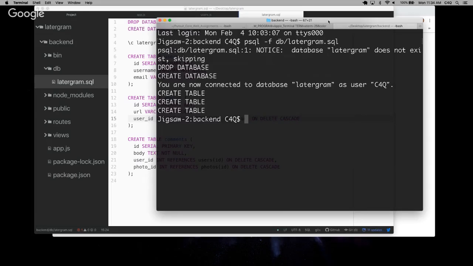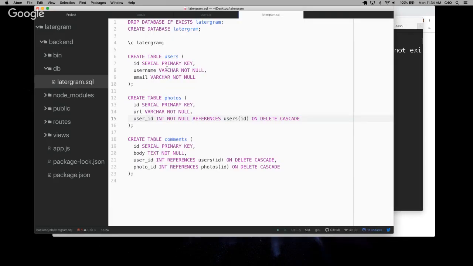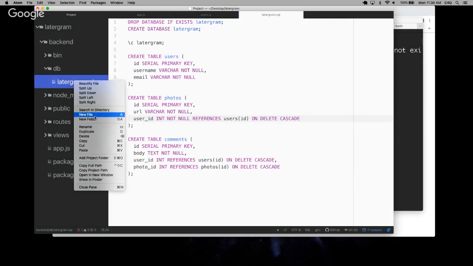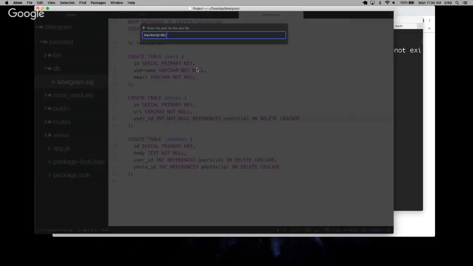Awesome. So we should probably add some stuff in here, right? That would probably be a good idea. So let's figure that out. I think it'd be fun to get more data than less data. So I'm going to make another file specifically for seeding. I'm going to call it seed.js.